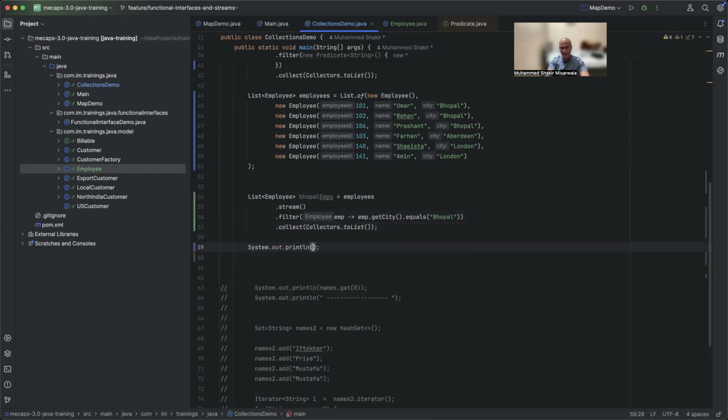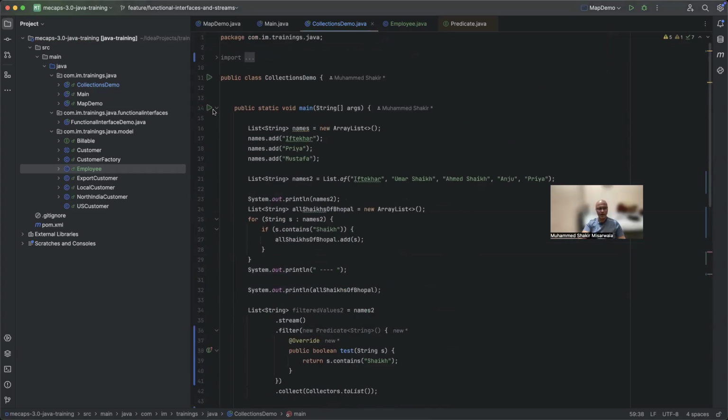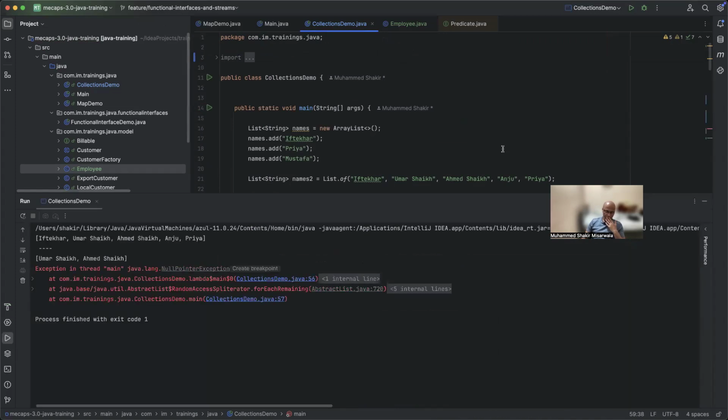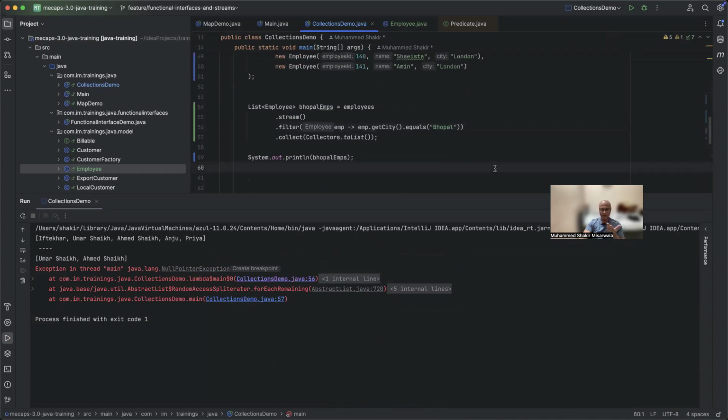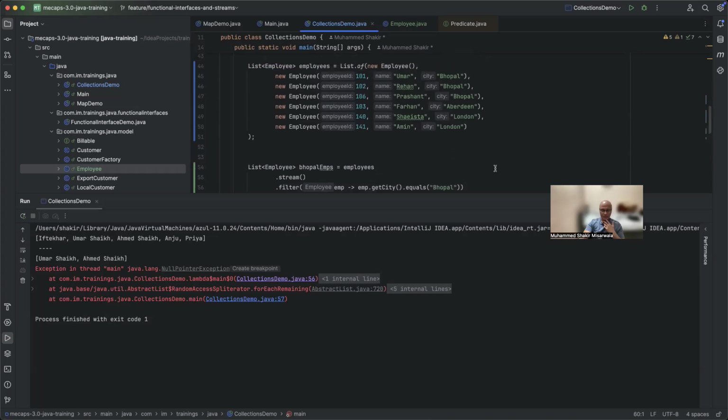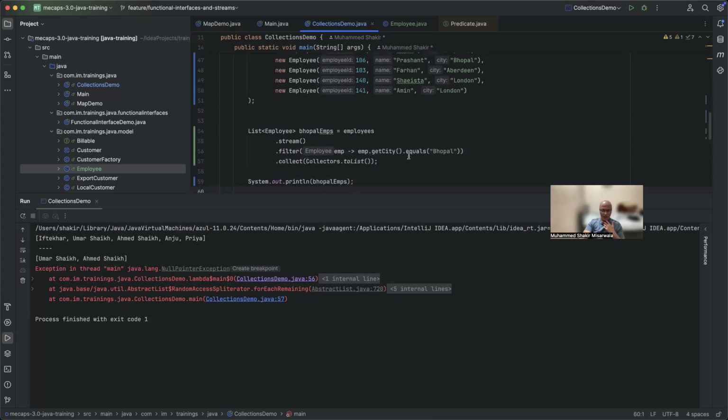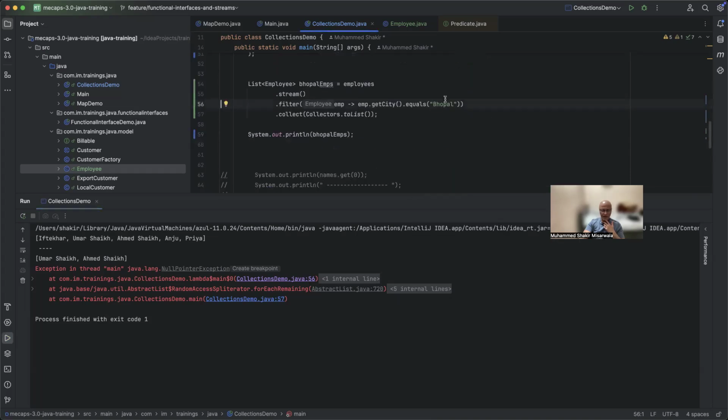I'll write System.out.println. I'll say bhopalEmps. See, this becomes so very simple. And now I just simply run this code. Oh, there is a null pointer exception somewhere. See, when I say getCity, it is returning a null, and then I say .equals on it. So how come getCity is null?